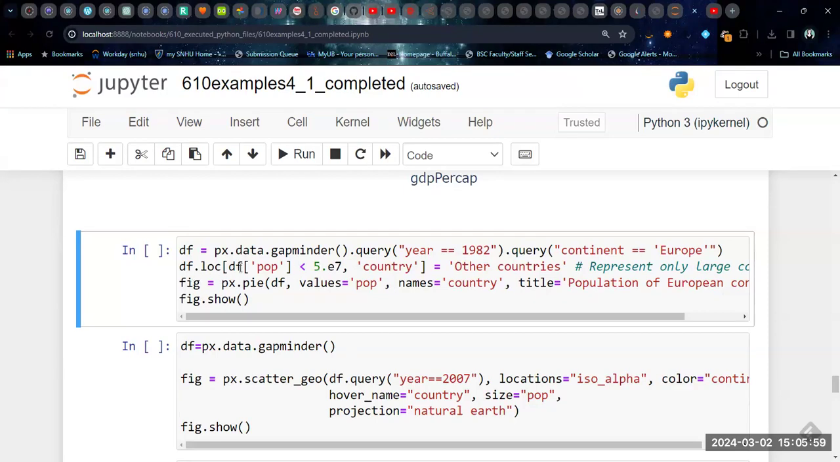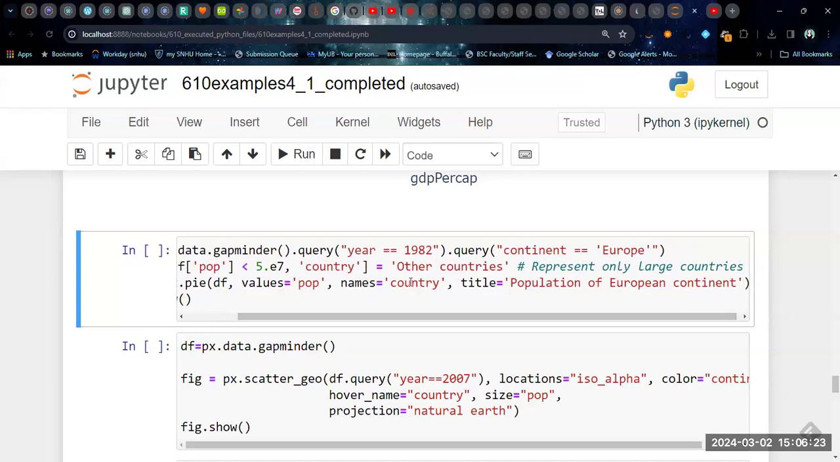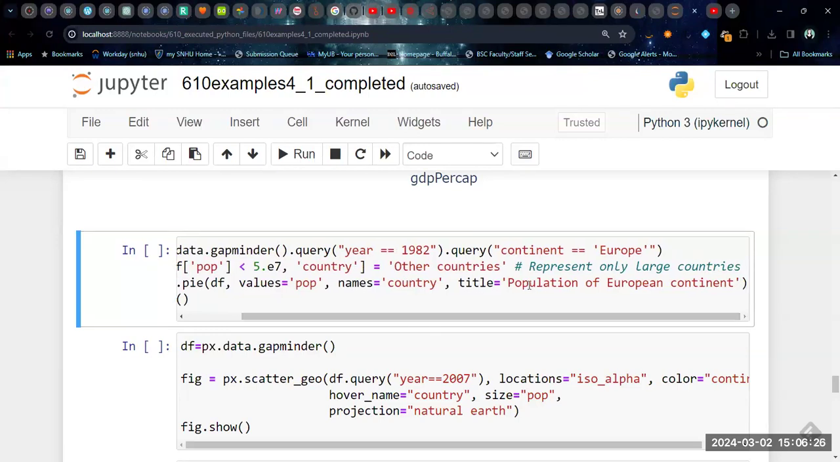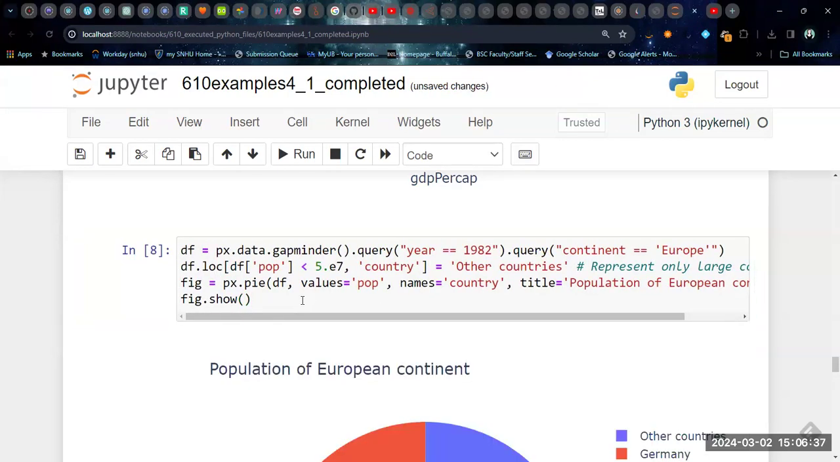So that's what this is doing here. We're taking our population less than 50 million. That's what E6 is, millions. So this is 50 million. And we're going to take all of those and we're going to dump them into an other country category. And then from there, we're going to make our pie chart based on population. We're going to use the country names, and then we're going to title our graph, which we have not been adding a title before, but we're going to now add a title to our graph, the population of the European continent. Let's run this.